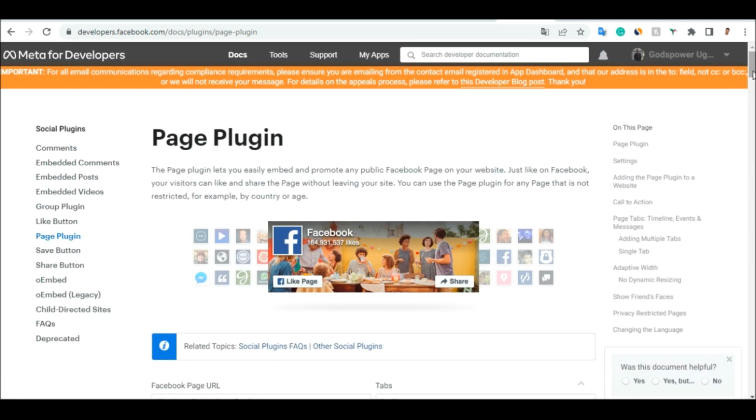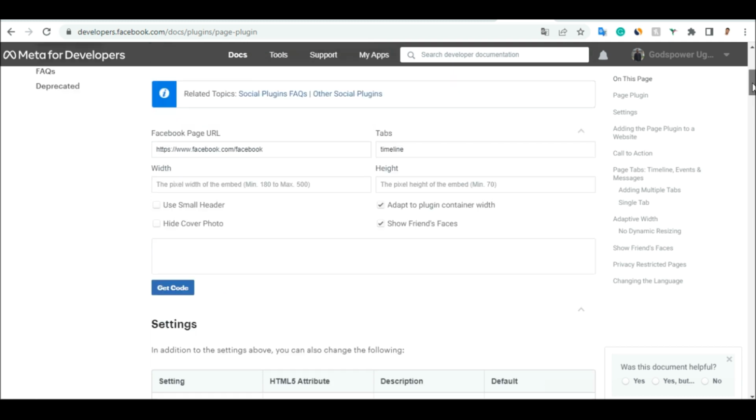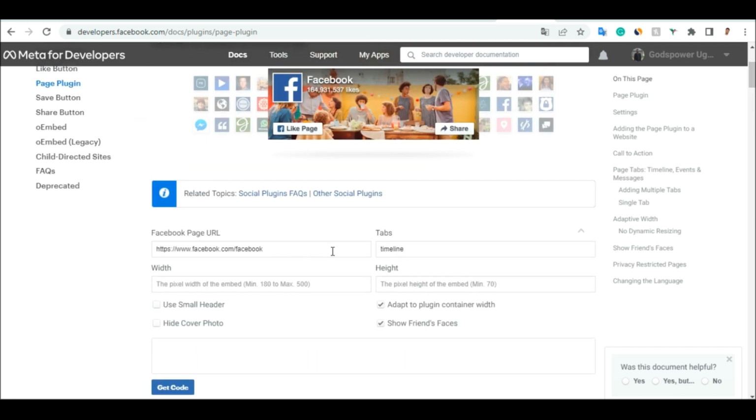So once you click on that, just scroll down here. Just leave the timeline how it is. Only what you need to do is to copy the URL of your Facebook page and come and paste it here. Come and paste the URL of your Facebook page here. And I will ask you to leave everything that you can see here. Okay, but all you just need to do is remove this section that says show friend faces.